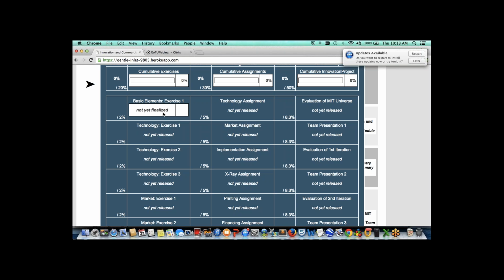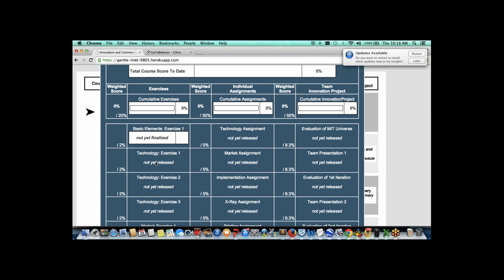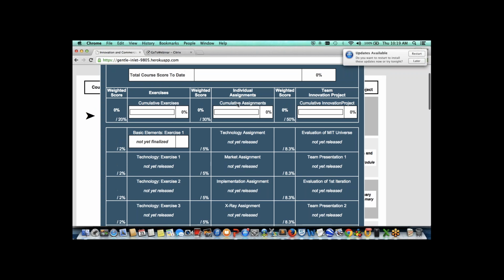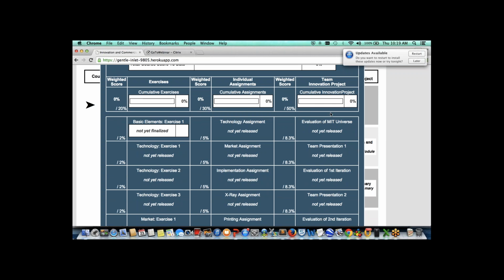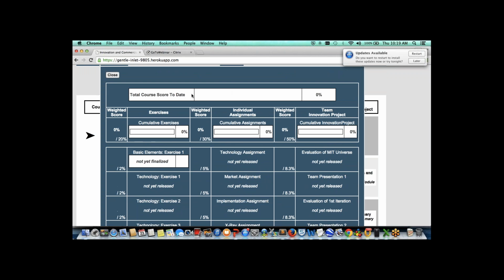When you finalize it, as I'll show you in a minute, you will get the score bar here, from 0 to 100% within the exercise, and the weighted score, multiplied with a weight, will show up here. As you go along, all the exercises will add up and be shown in the cumulative exercises area here, and the same for the assignments and eventually the innovation projects. The total score obviously starts at 0%, and as you keep completing more and more, a score bar will grow to the right along with your total score.